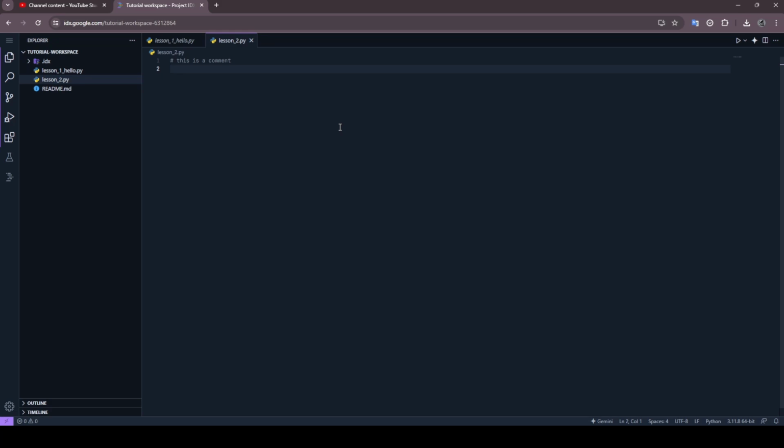Indentation is also important in Python, and there are two ways to make indents. The first is to press the spacebar 4 times, like this, or to press the tab button once. I prefer that.